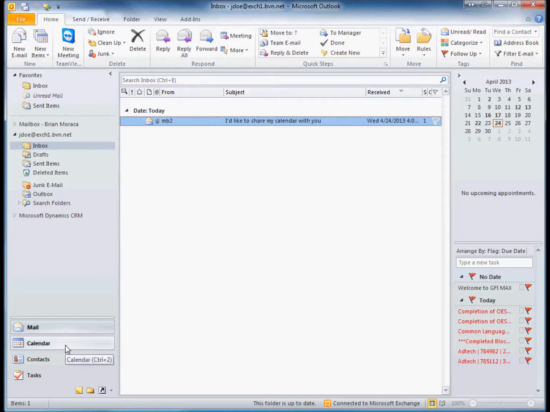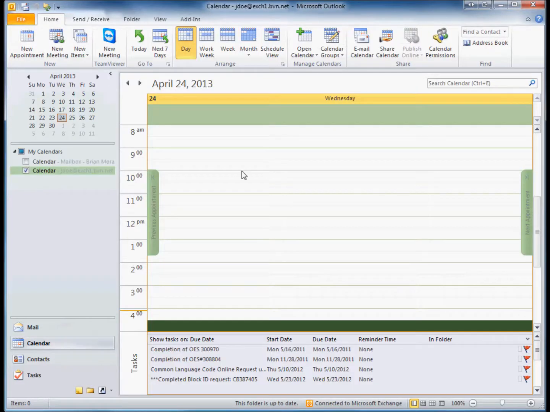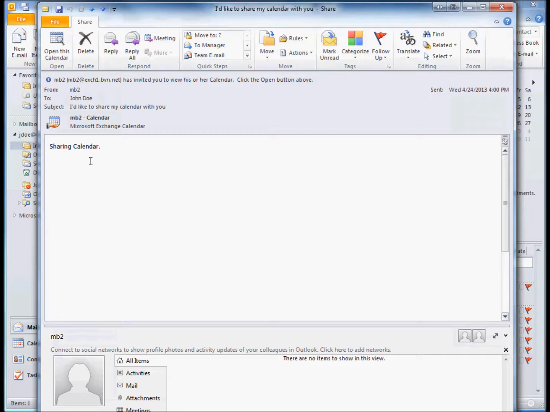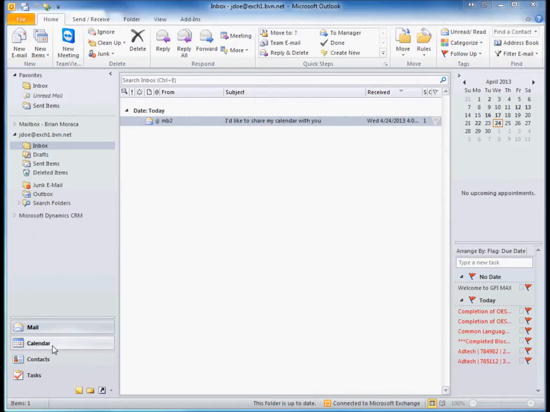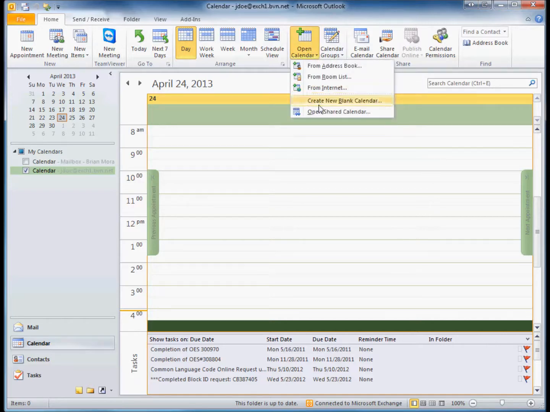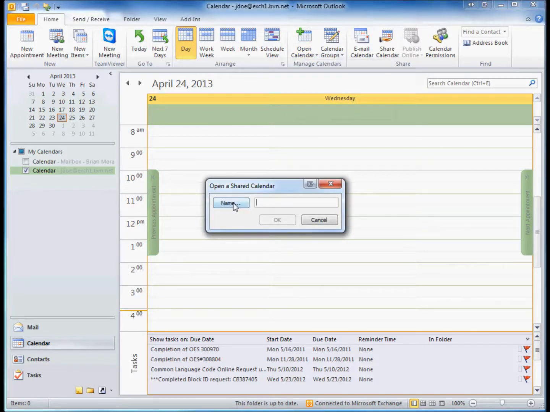So I've already had MB2 share their calendar with JDoe, and to open it, now there's a couple of different ways. We can have them send an email. So for this one, MB2 has sent us an email, and we can click open. Now if we don't have this email or it never came through for whatever reason, to open another user's shared calendar, we can go within Outlook, we can go to the calendar tab, and this is our calendar, but what we can do is we can say open calendar, and we can say open shared calendar.